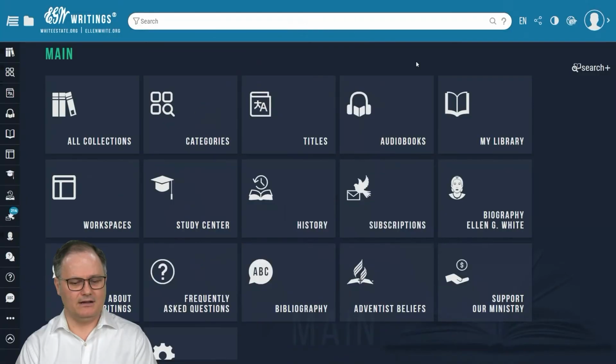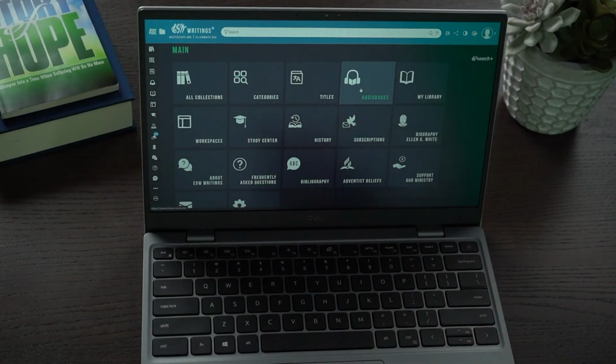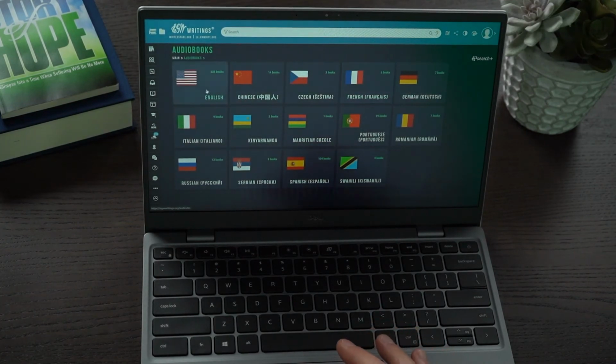In front of me here, I've opened up the egw.org website. And right here on the main menu, you can see a series of icons, and the fourth one across here is audiobooks. Now, if I click on audiobooks, it tells you how many books we have. We have 235 audiobooks in English.